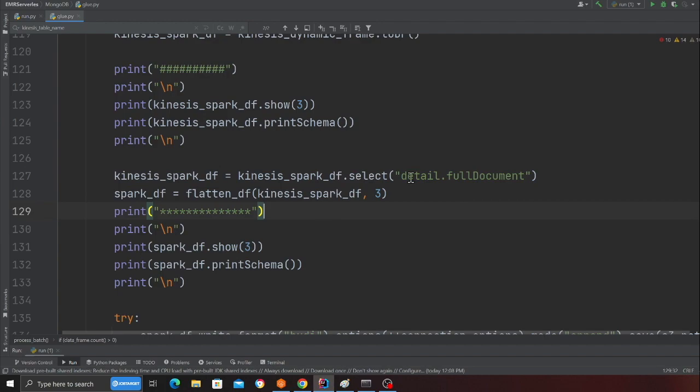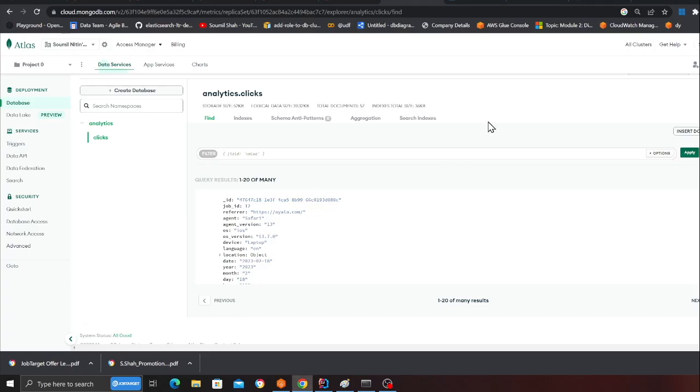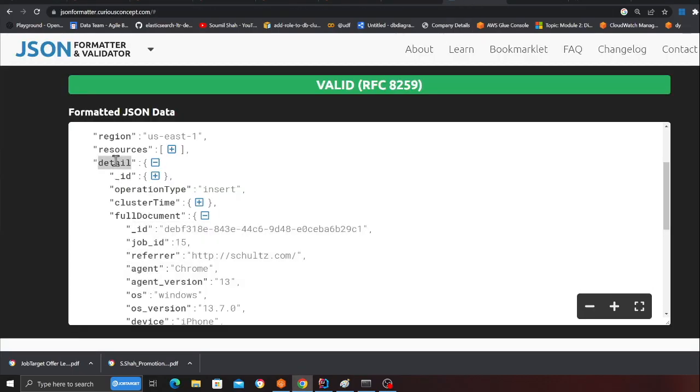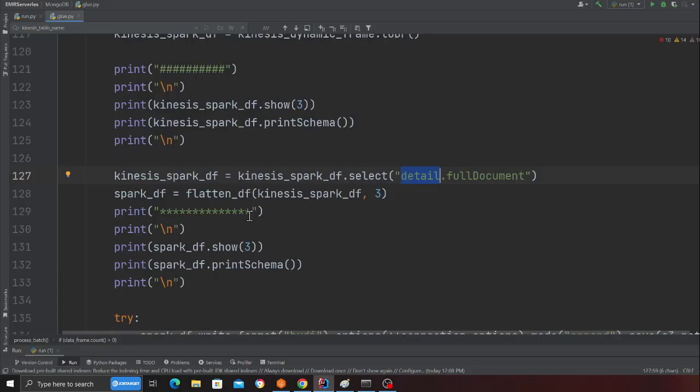What I'm doing in my code is I'm going inside the detail entity. Remember, when the data comes, it comes inside the detail, inside the full document. So I'm going inside the detail and selecting the full document, which is a struct object. I'm calling a function called flatten df. This basically takes that nested object and flattens it out. That's the goal.